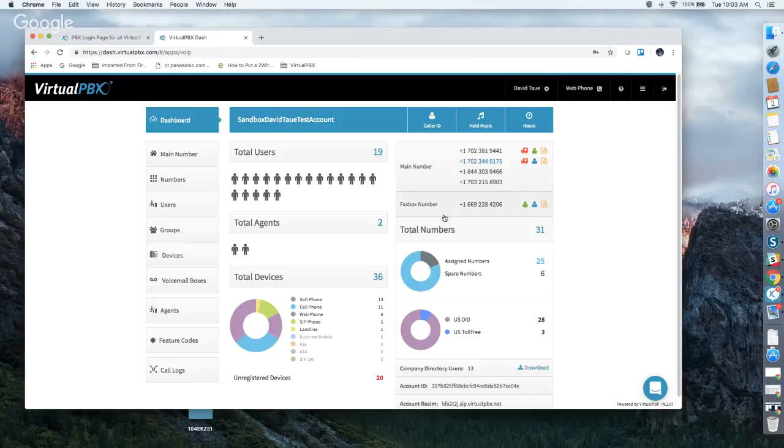So the dashboard is basically a snapshot of your system as it currently exists. So you have your users, which is your fully featured users, right? So they have multiple devices, multiple device types. They have call forwarding available to them, things of that nature.